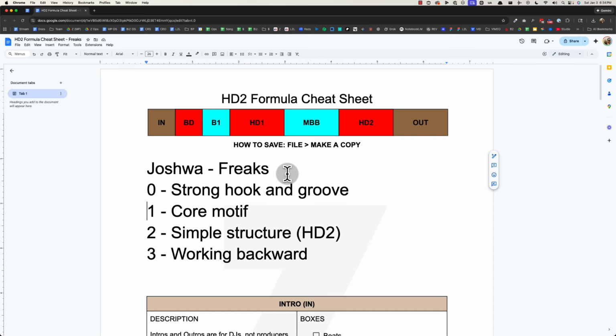And so here are some more things that maybe you wouldn't think about when analyzing this track. It's got a core motif, and it's really cool because it just builds and expands upon this core motif across the track. And so we'll break that down.